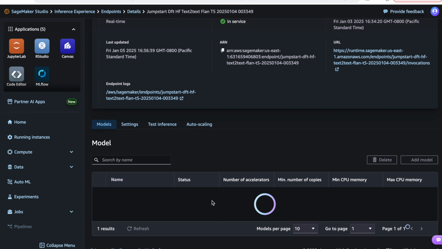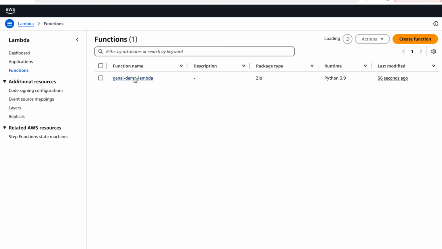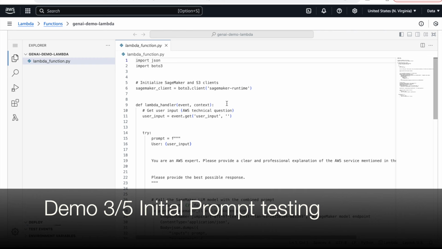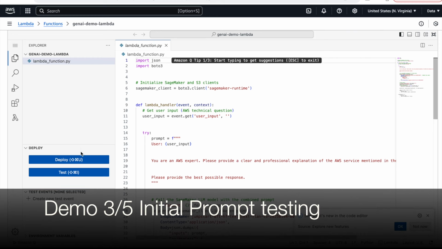So I'm in the AWS SageMaker AI console, and I can see that the inference component for my model is in service. So that means the model should be running as expected. And what we can do now is go back to our Lambda function in the AWS console and write our first test case for the Lambda function.